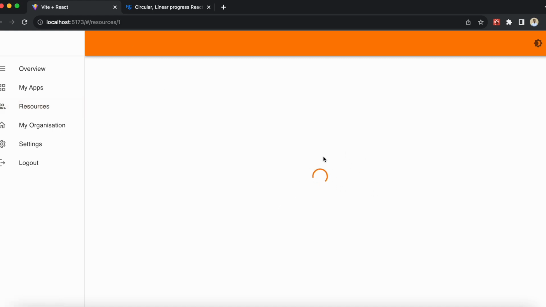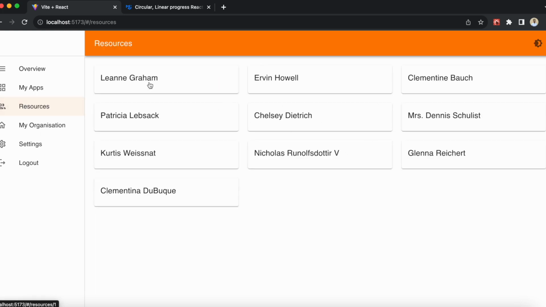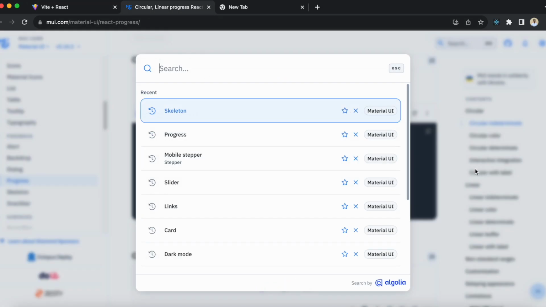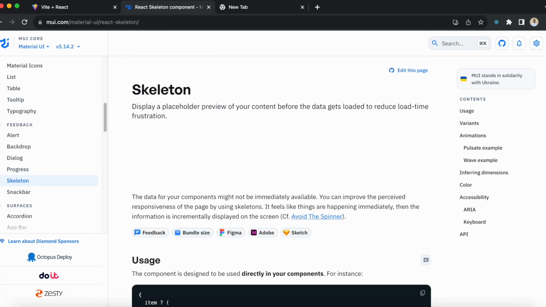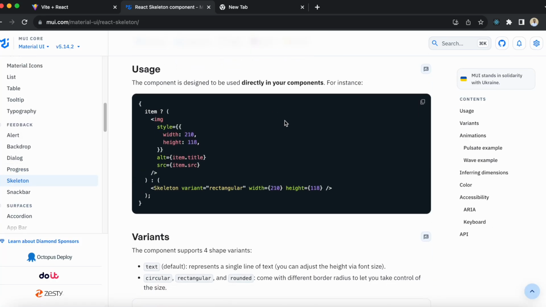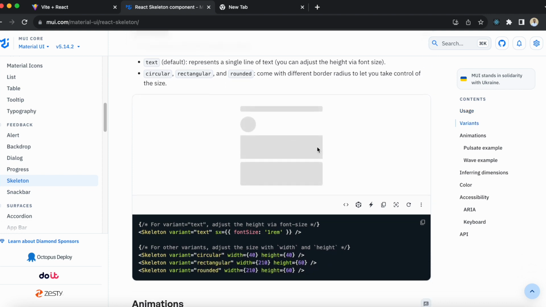As you can see, we get the loader. All right. Now I would like to create a skeleton UI for this resources route. So as usual, we'll go back to the MUI docs, and inside of the search, I will search for skeleton. And if I scroll below, you can see what this skeleton actually is.